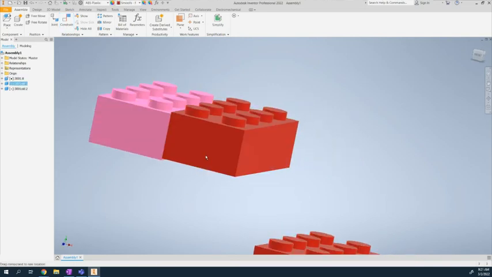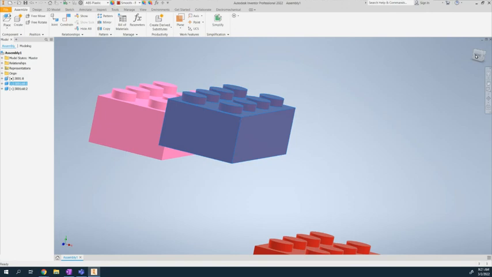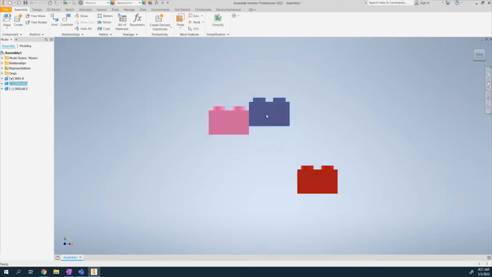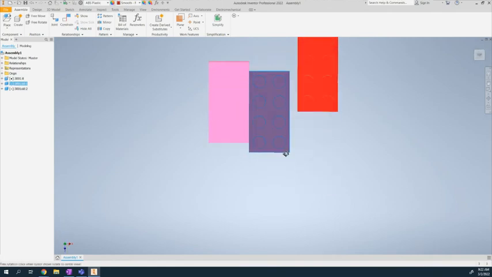Now, this forces those two flat surfaces to stay together. If I look at it from the front view, they are stuck together. I can't move it to the right. I can't move it to the left. I can still move it up and down. I can also still move it in and out.